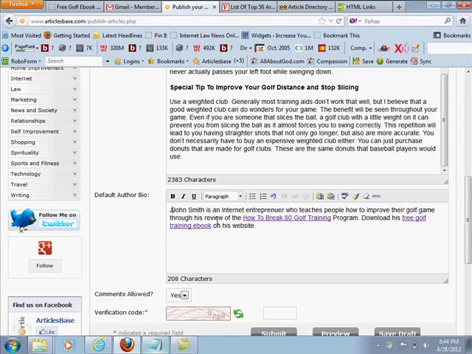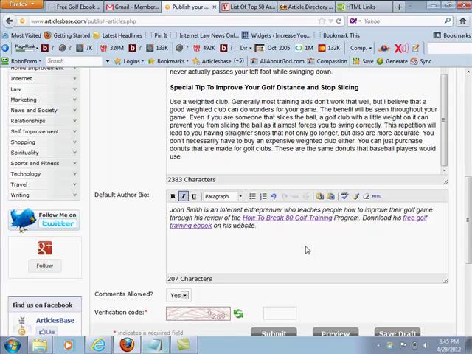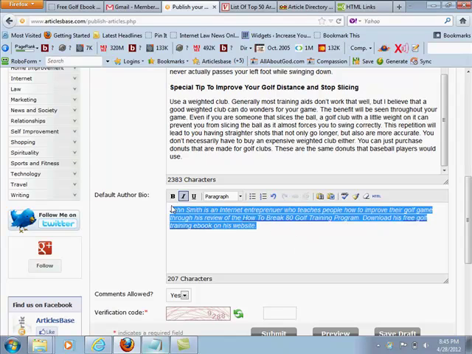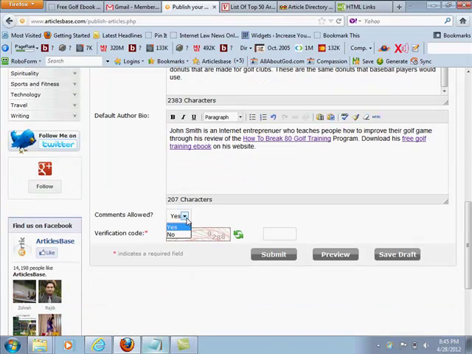Okay, so now we can just clean this part up if we want. If you want to make it all italic so it kind of jumps out at people, that's fine, or you can leave it just like that. Comments allowed, you can put yes or no. Yes would make sure the content stays more active on the site, which is good.